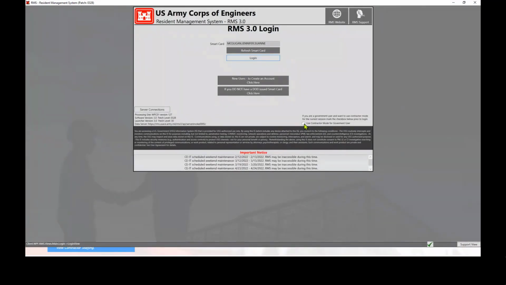Now, if you want to use contractor mode, you click on this little checkbox right here. However, in order to get that to work, you need to add yourself to the contractor staff. Again, we don't recommend this. This is only as a last case scenario. And if you are having problems and you have approval to go ahead and use contractor mode, then I would suggest submitting a support ticket. And we'll go ahead and look in to see why you were unable to access contractor mode.